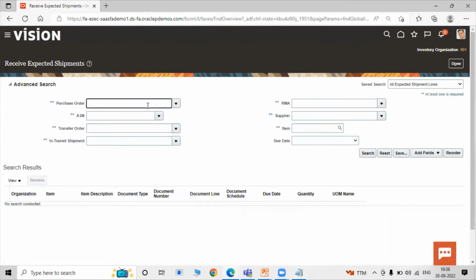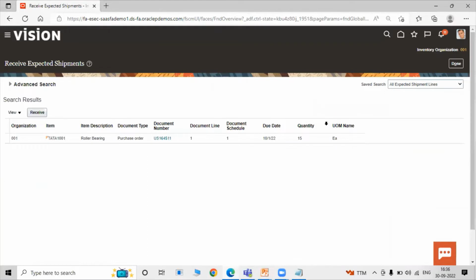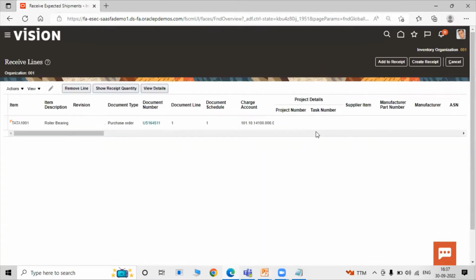Paste that purchase order. Click on the search icon. Select the row and receive the 15 quantity in our application. So just click on receive. How much quantity? 15 quantities.